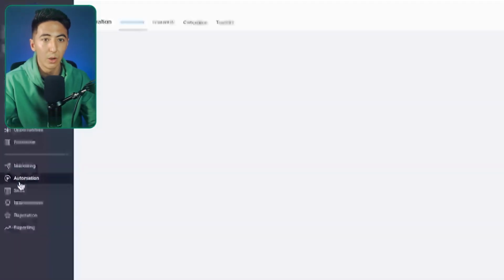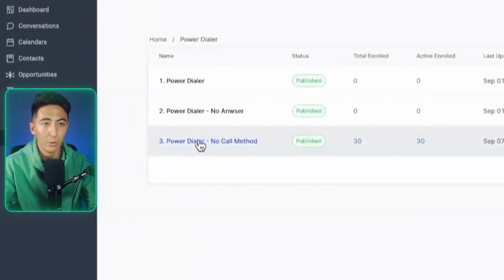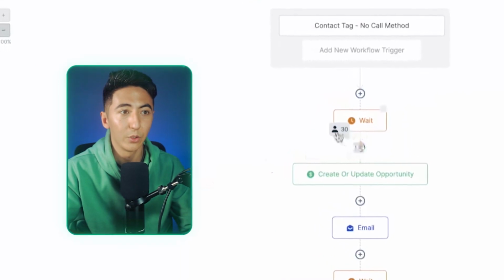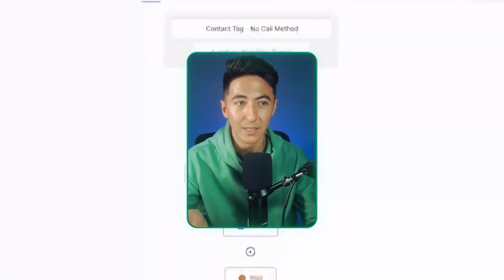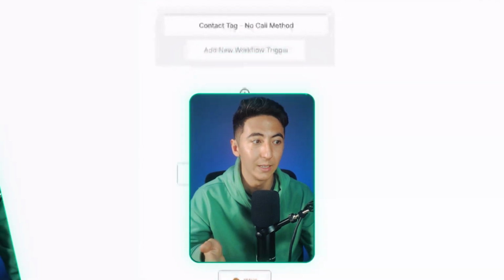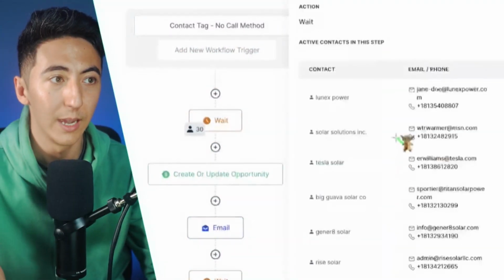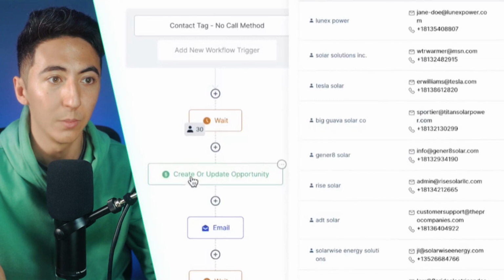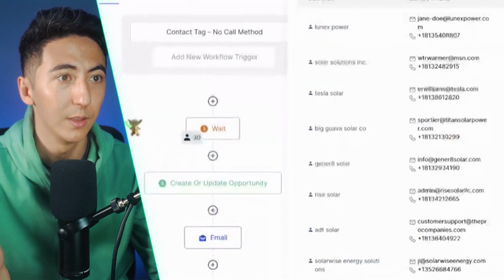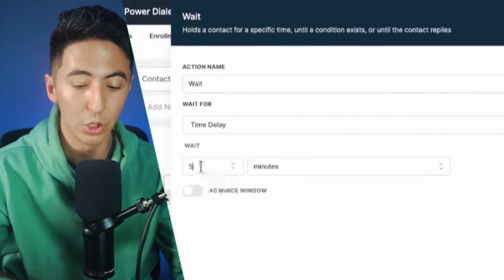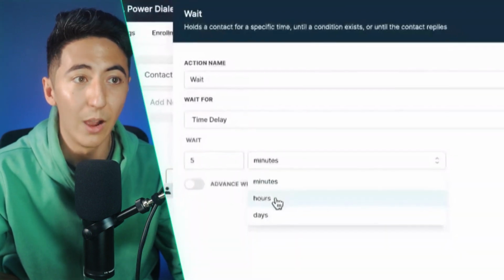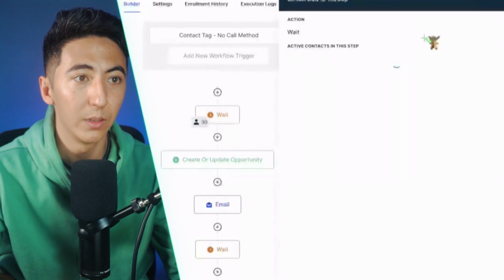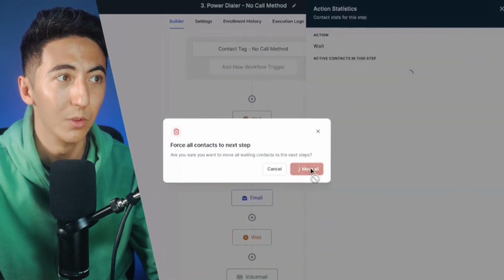So when we go back to our automation, click on power dialer, no call method, you can see we now have 30 contacts that are in this thing called the wait step. The wait step just means, as the name entails, we're going to have the contacts waiting here. You can see we have all of our contacts right here. They are waiting to move to the next step, which is this opportunity. Now, we can either change the time on this. We can have them wait for 1 minute. We can have them wait for a day, an hour, however long we want. I'm just going to click on these contacts and force them to move to the next step.